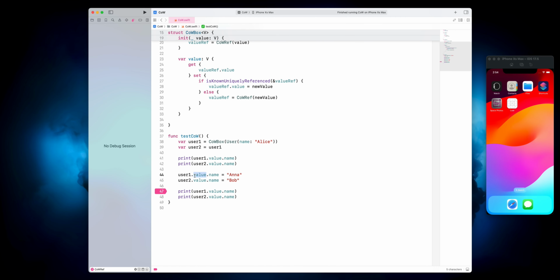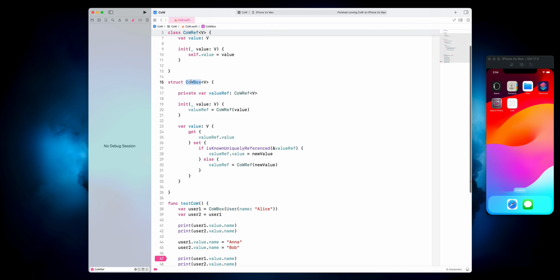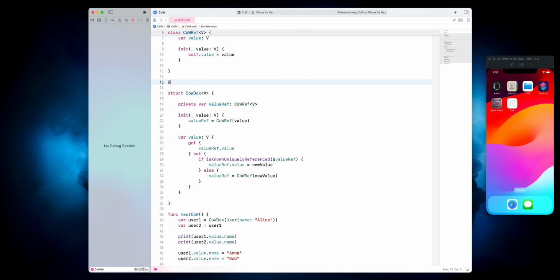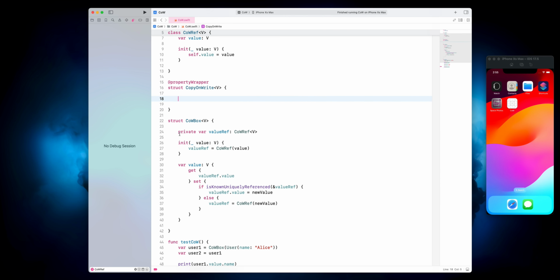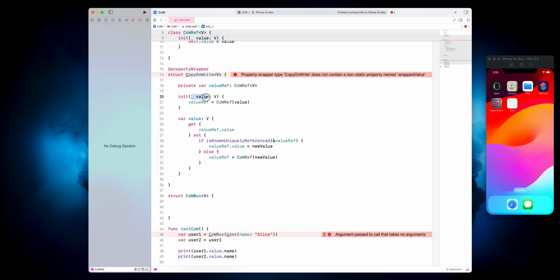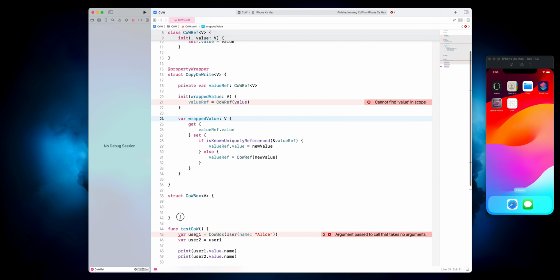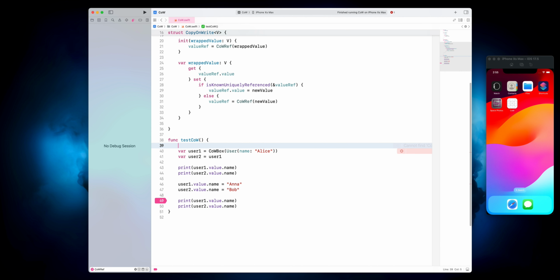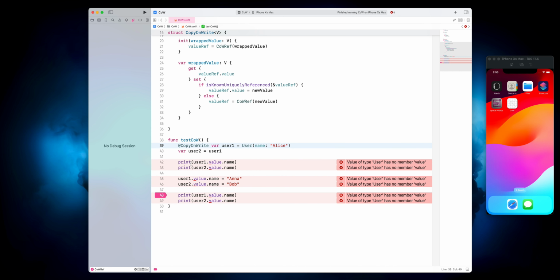So my approach to handling this would be to change this box wrapper into a property wrapper, just to make accessing the data a little bit more transparent to the code. I'll declare a very simple property wrapper, and basically I'll just move the existing code from the cow box. And when I update my test code, you can see how much cleaner it becomes.